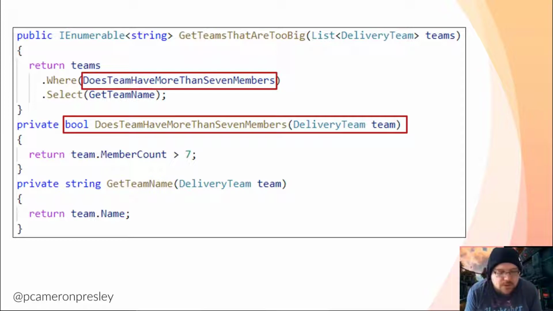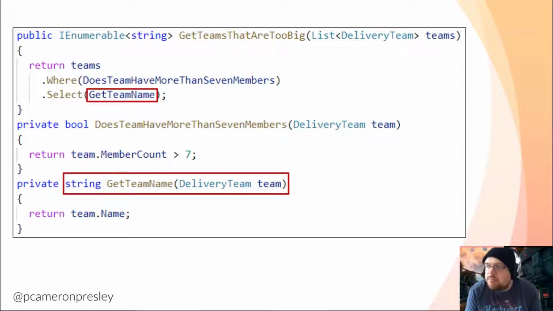So not too bad. And we do the exact same thing for get team name. And for what we're discussing this afternoon, this is about the crash course in the funcs.